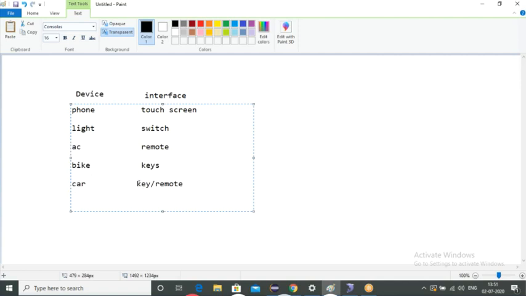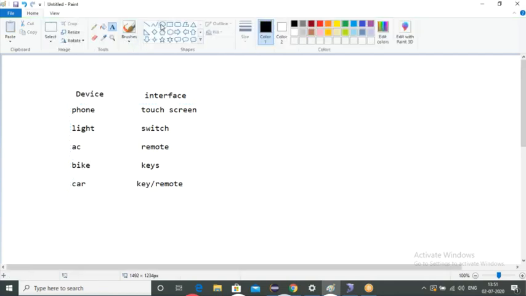For all the devices that are there, there will be interfaces. These are different things. Whichever type of device you use, your interface will be based on that. Phone, I can access by using the touch screen. Light, by using a switch. AC I can access by using the remote. Bike, keys. Car, key or remote. Clear? Like that it will be there. These are the devices as well as the interfaces of those devices. Just take down this simple note.